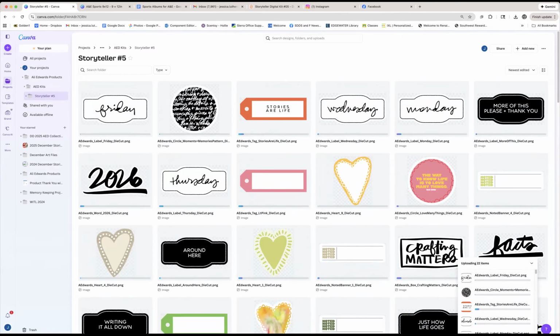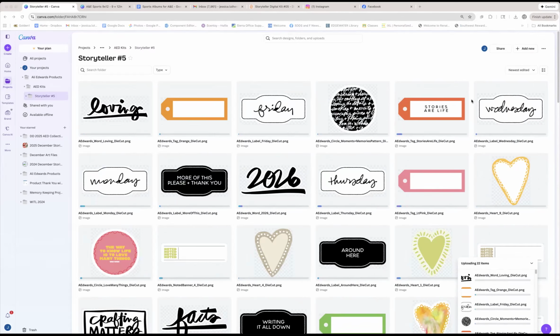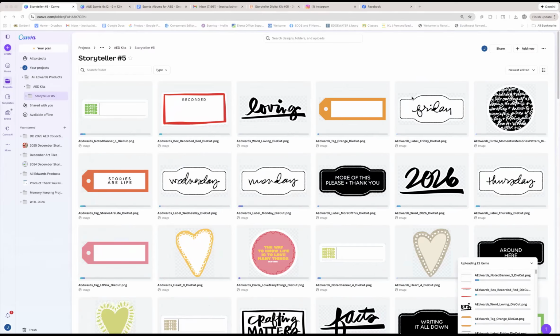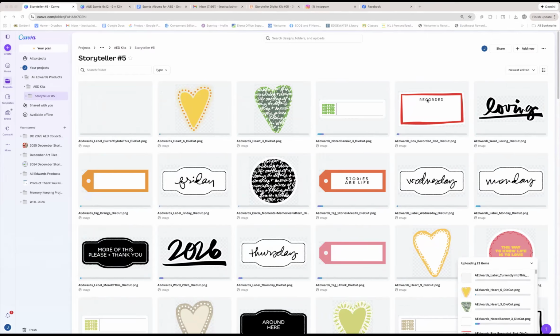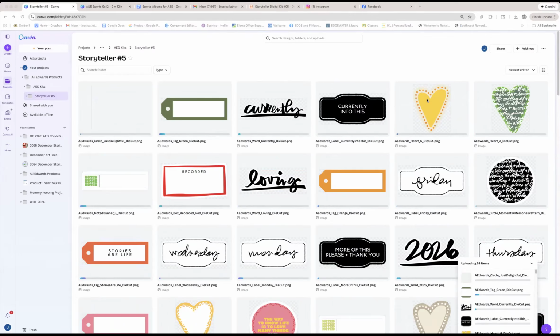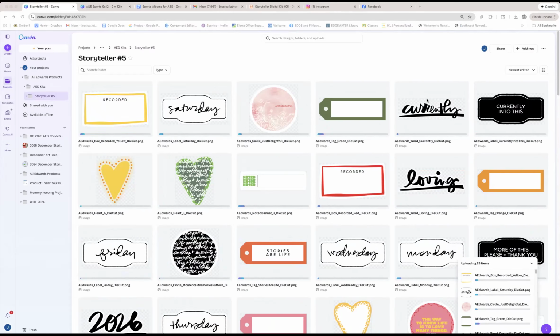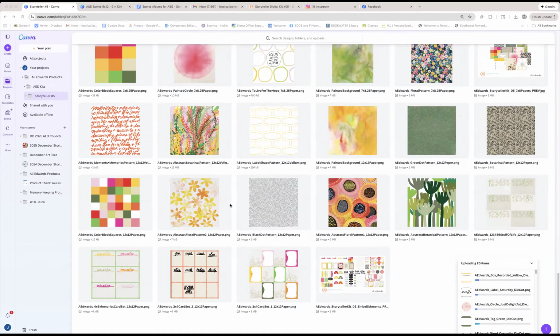Let's see, what else is in here? Oh, I wonder if I did the journaling cards. I may have already done the journaling cards. I'll have to look. Typically I do the journaling cards first, but I got really excited and I think I did the story cards and didn't do the journaling cards. So I'm just going to scroll to the bottom and check it out.